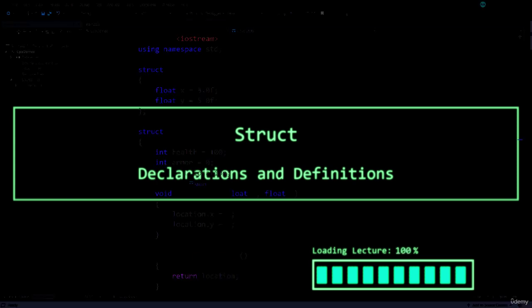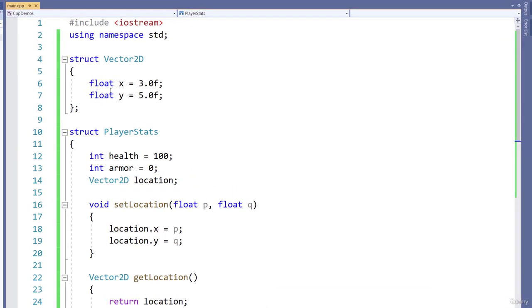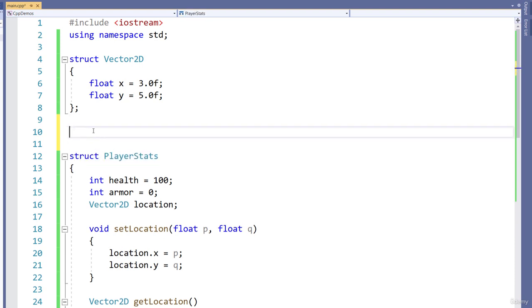Finally, I'd like to talk about the difference between a struct or a class declaration and a definition. I have this vector2d struct and the player stats struct. Now I'll use the player stats struct as an example. As I'll talk about in a future lesson on classes, the struct and the class are very similar in C++. So what I talk about here also applies to classes.